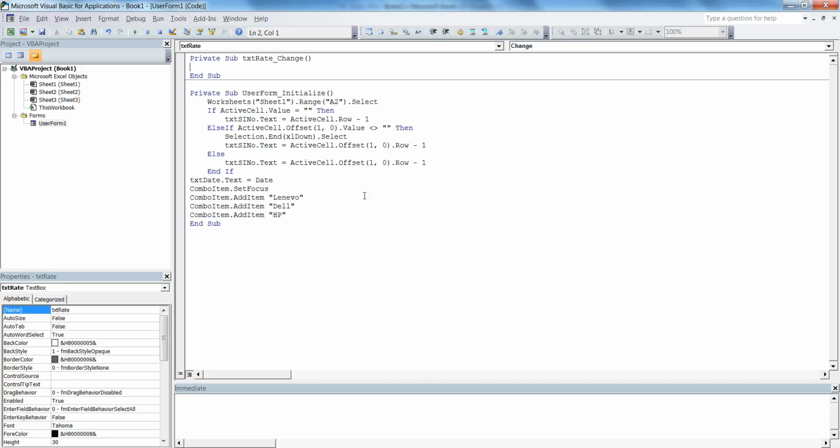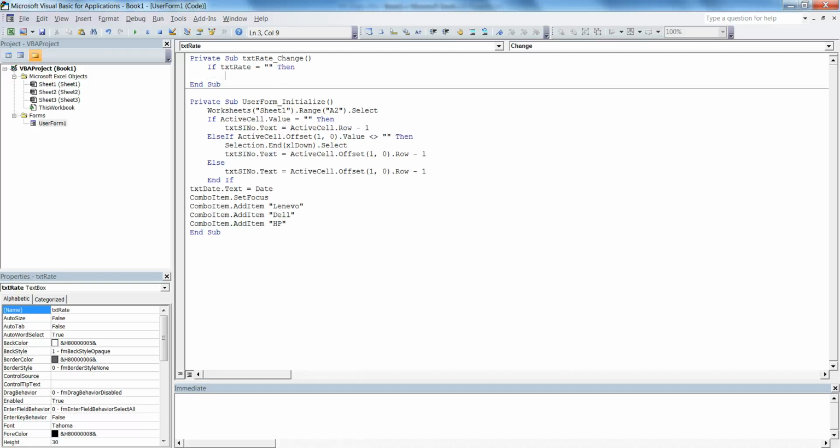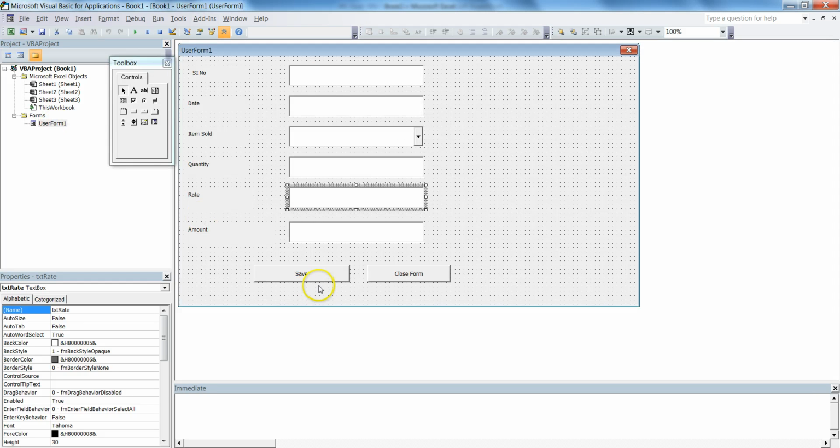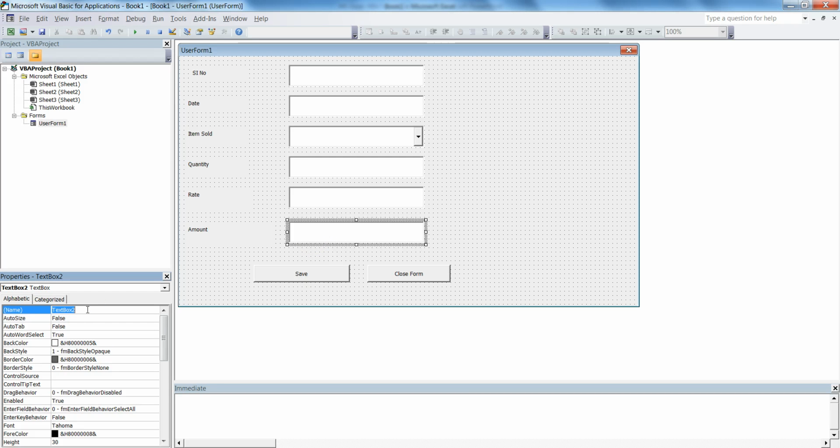Now we are placed into the change event of text box txt rate. So here we will write the code like: if txt rate equals to blank, then txt, we will check what is the name we have given for amount. For that, just go to the user form and click on the amount text box, and what is the name is here, so we will change the name of it as txt amt, that is txt amount.